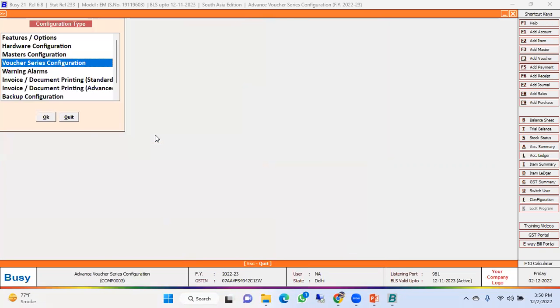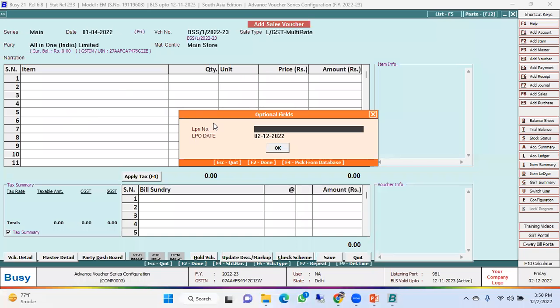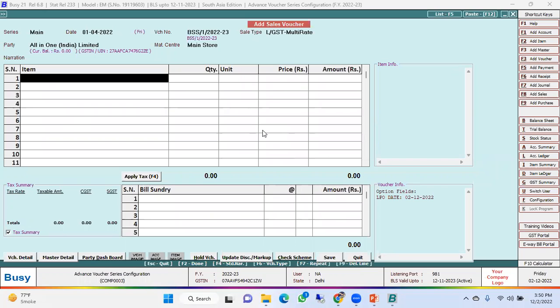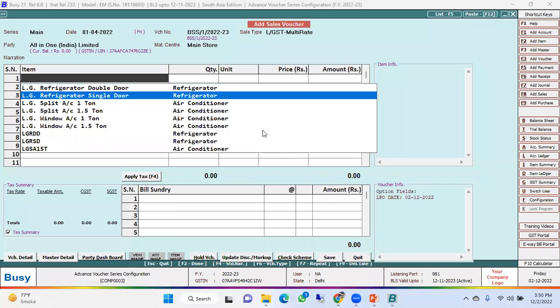After saving, when you add a voucher, this window appears for option field and you can enter the information of the transaction like LPO number, LPO date, and you can print these details in invoice also.